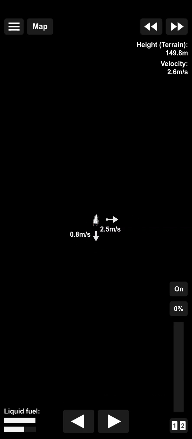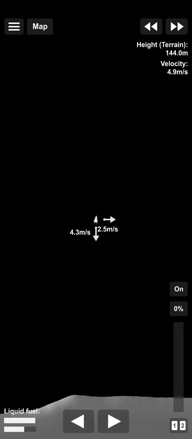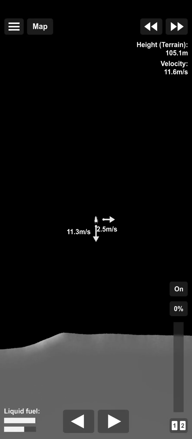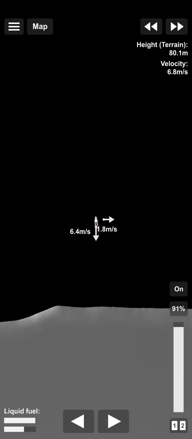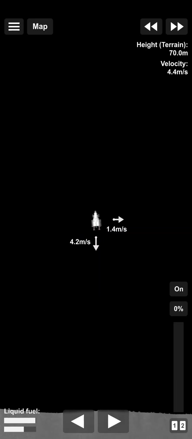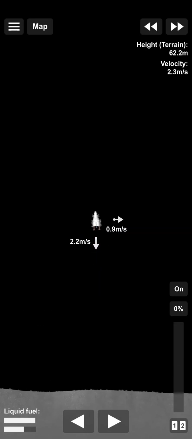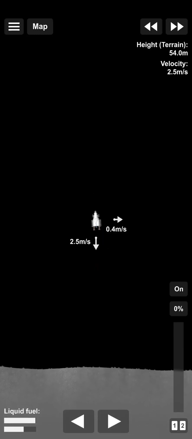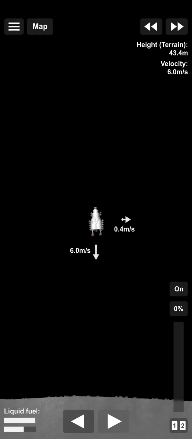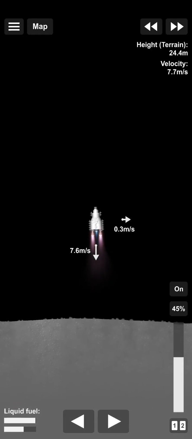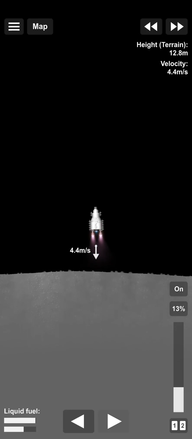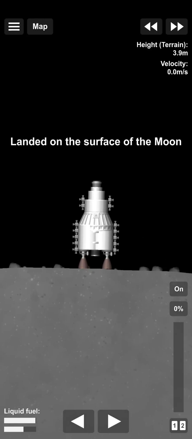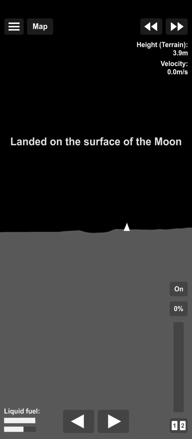Lunar surface. Almost there. Boom. Alright, now time to rendezvous back.